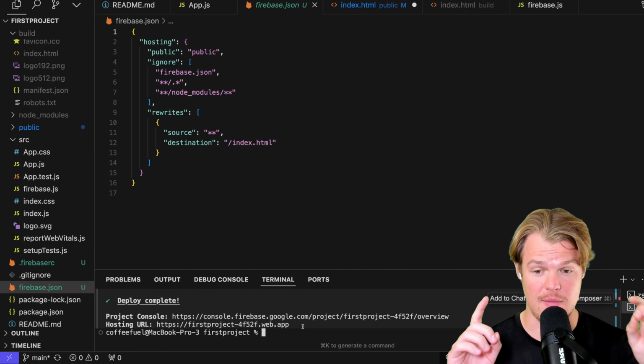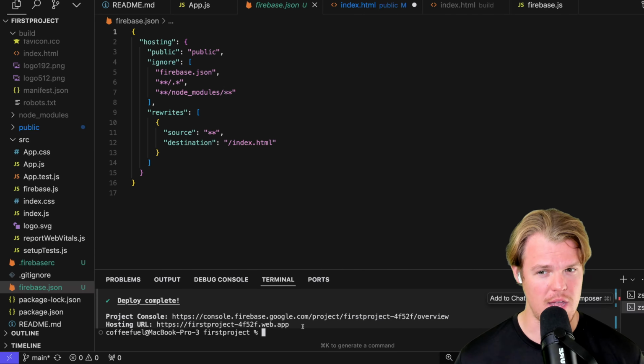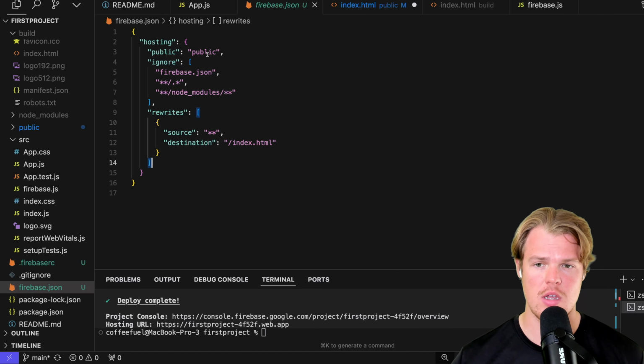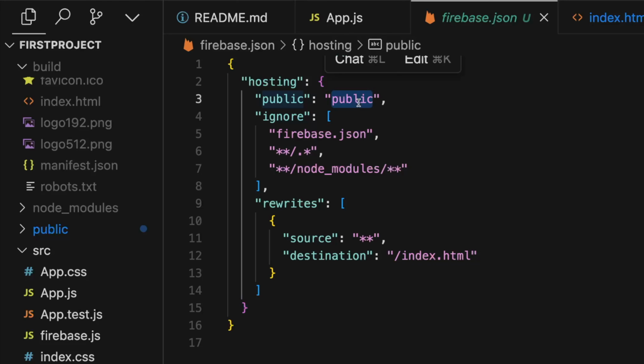Now I realized that there was one little issue here. So when you deployed that, you may have gotten a white screen. Don't worry. The issue here is that when we go to our firebase.json, we need to make sure we're building to the correct area. So instead of public, we're going to do build, command save.